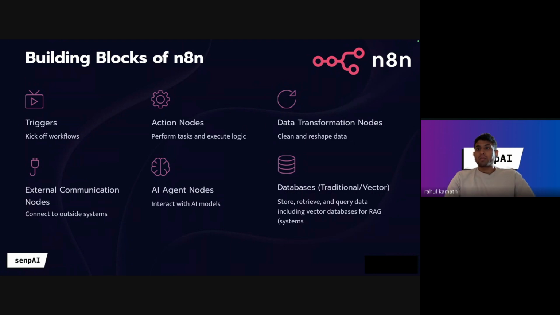Then we have something called AI agent nodes, and these are to interact with AI. So when you have certain automations in place and you want to add a smart layer to it, that's where you can connect AI agent nodes easily, connect your data to an LLM model, and take a smart decision so that you are enhancing your normal automation with a smart layer.